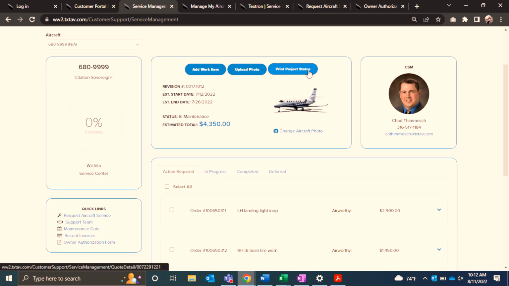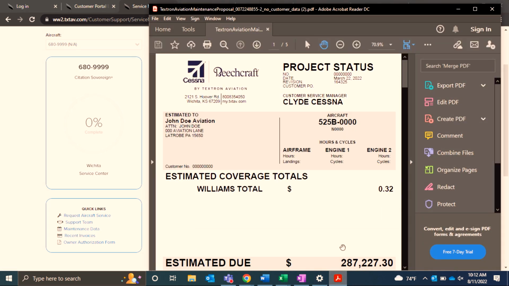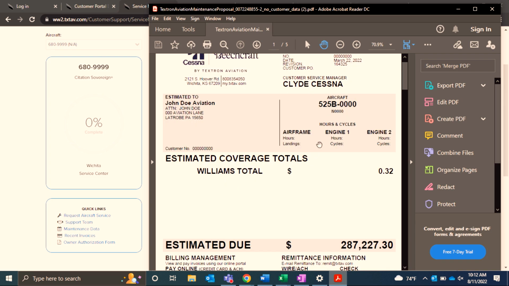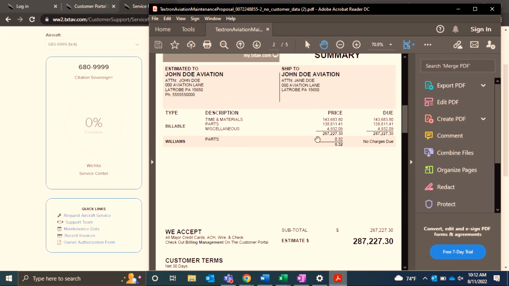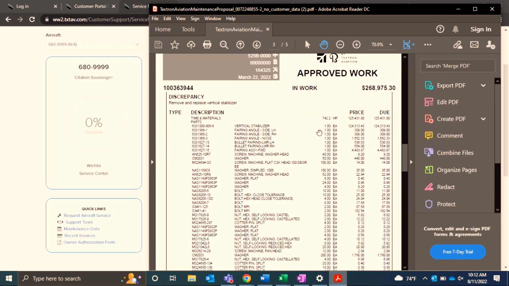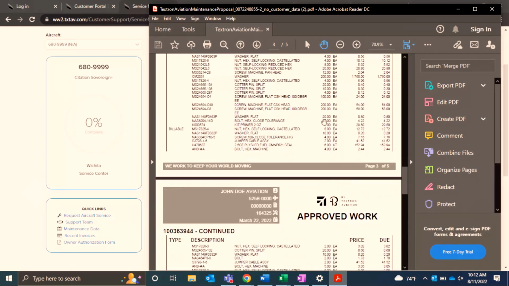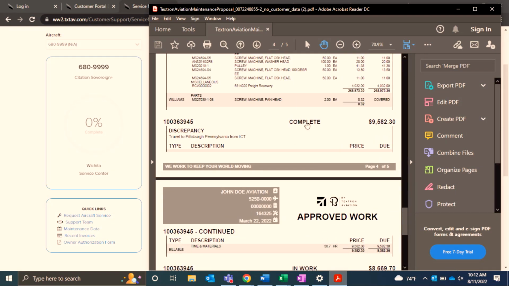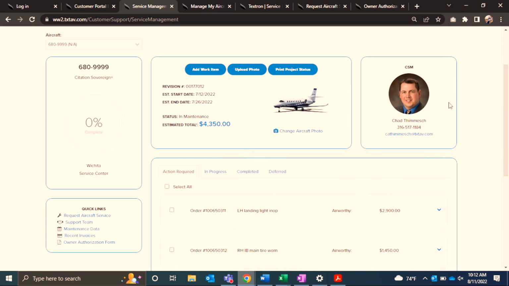Printing a project status will create a PDF version of everything you would see in service management if you logged in today. So you'll see it gives us that project status, a summary, and then from there it will go into any unapproved, approved, or deferred work that you have. Your CSM tile is readily available for you to contact your CSM should you ever need to. It's going to have their picture, phone number, and email address.